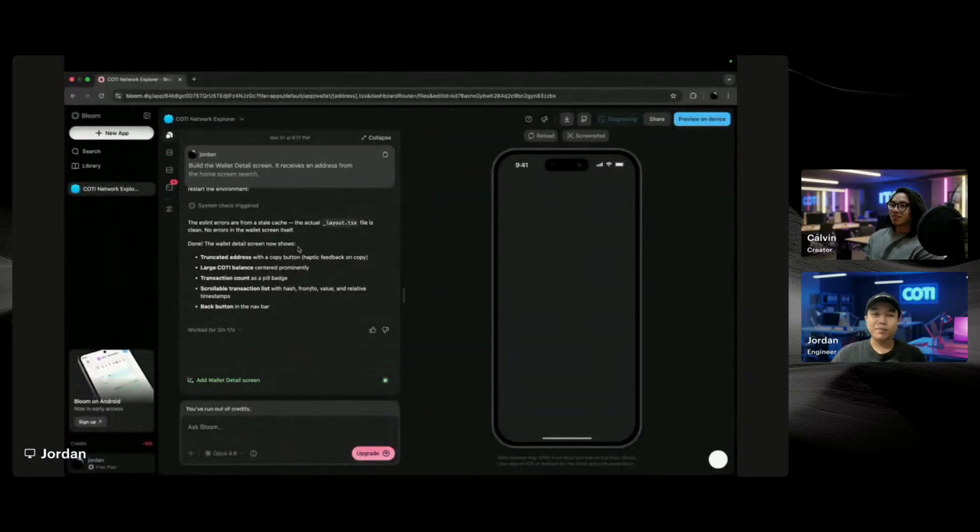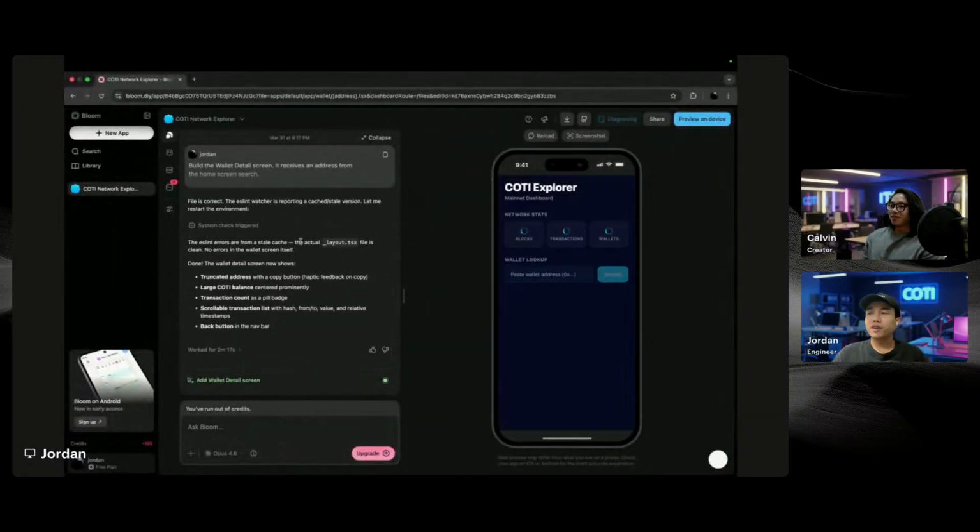Back to our slides. I think that is pretty much what I want to cover today. It's about Bloom and how we can do a simple API fetch. And you can also see the example that a simple prompt can create a database and backend service. And that's pretty much it for Bloom for today.